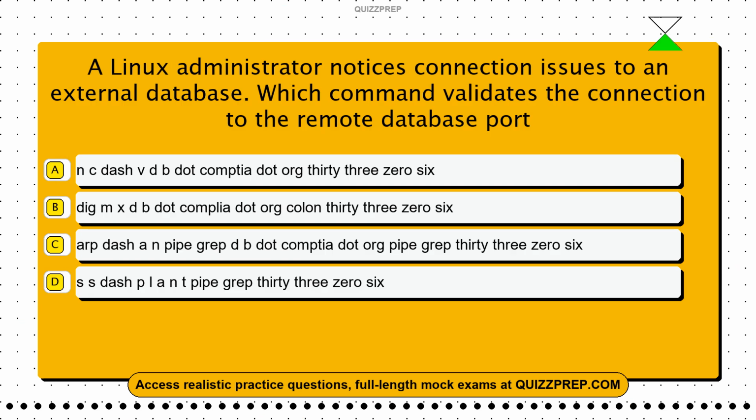Question 107. A Linux administrator notices connection issues to an external database. Which command validates the connection to the remote database port? Option A.